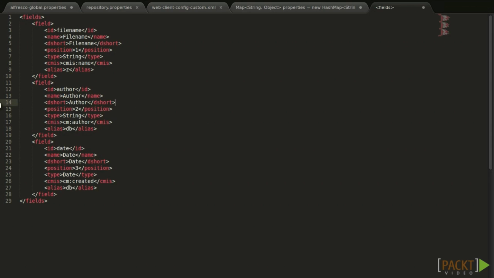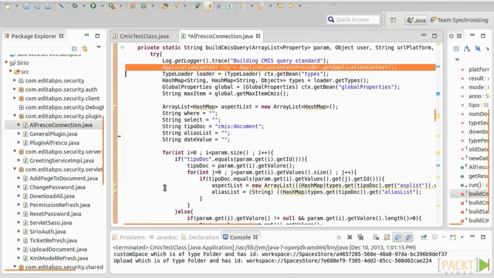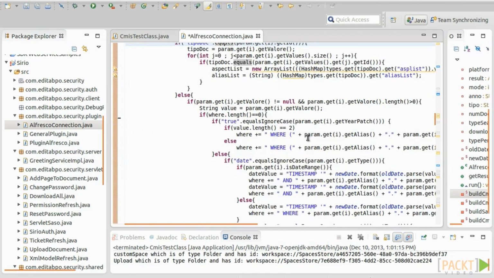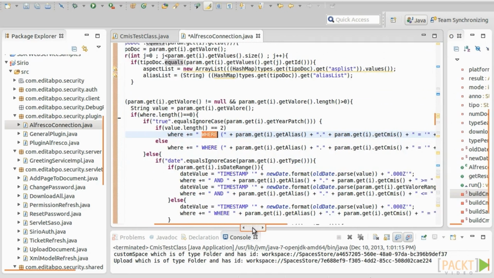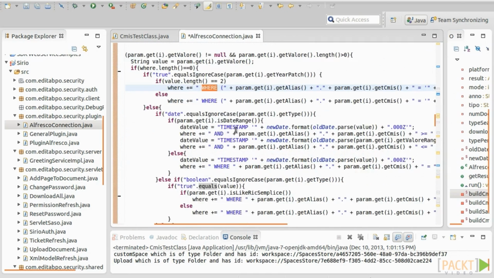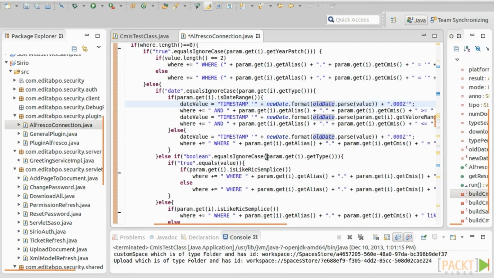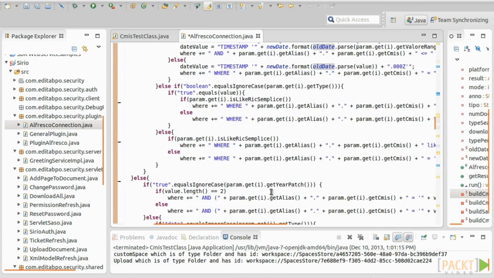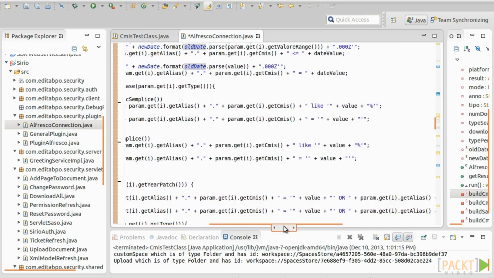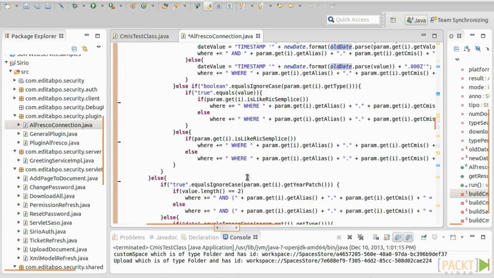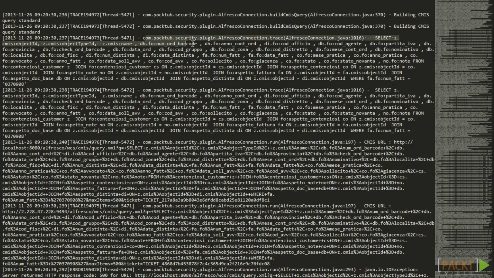We're going to create a private static method that will return a string, and we use it in an HTTP call against a repository. We have an XML config file describing all of the parameters, and we're going to use them in our method. The where, select, doctype, aspects, and date values are going to be populated dynamically depending on how we call our method. We're going to log our CMIS query builder output, of course. This is our log after passing some of the parameters to our method.